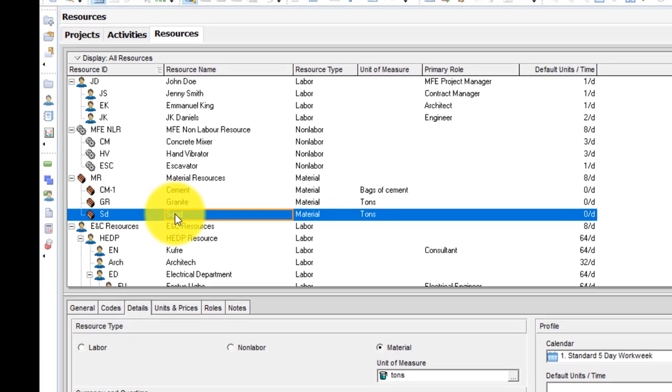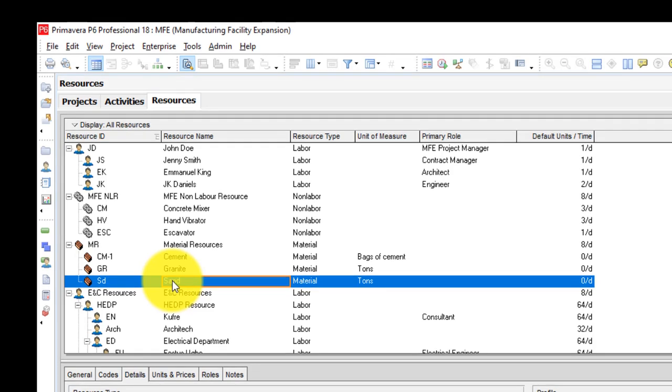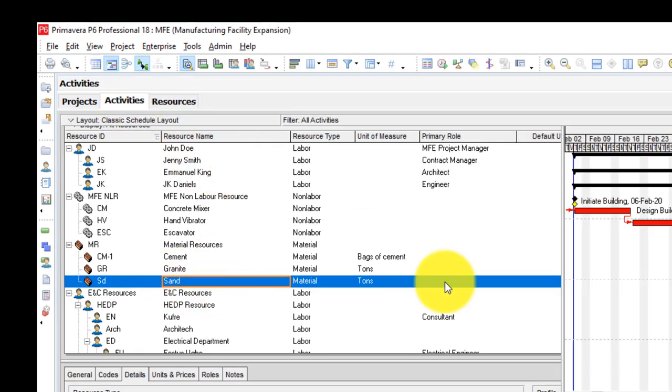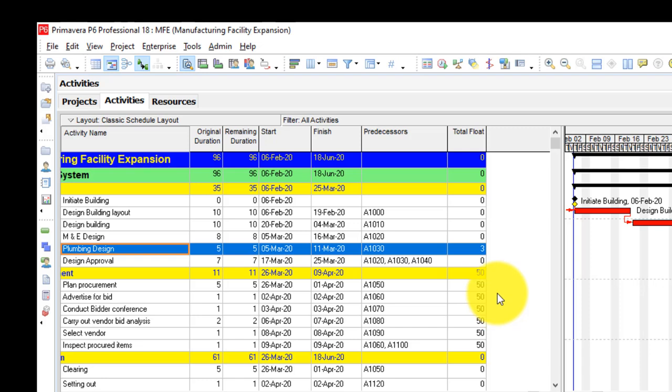Alright, so once you've been able to create these resources, all you simply need to do is navigate back to your activities page. It is now time for us to assign or allocate these resources to each of the activities that you have in Primavera P6. Okay, so this is the end of part 1 of creating and assigning roles and resources.